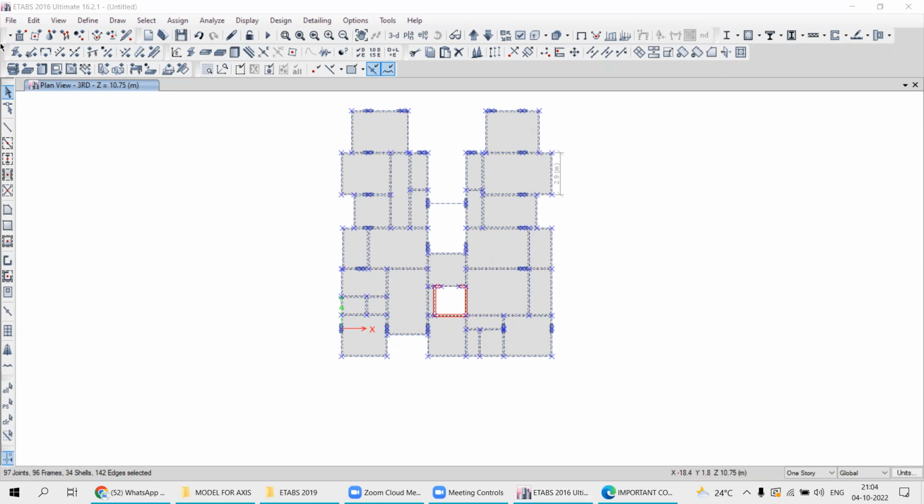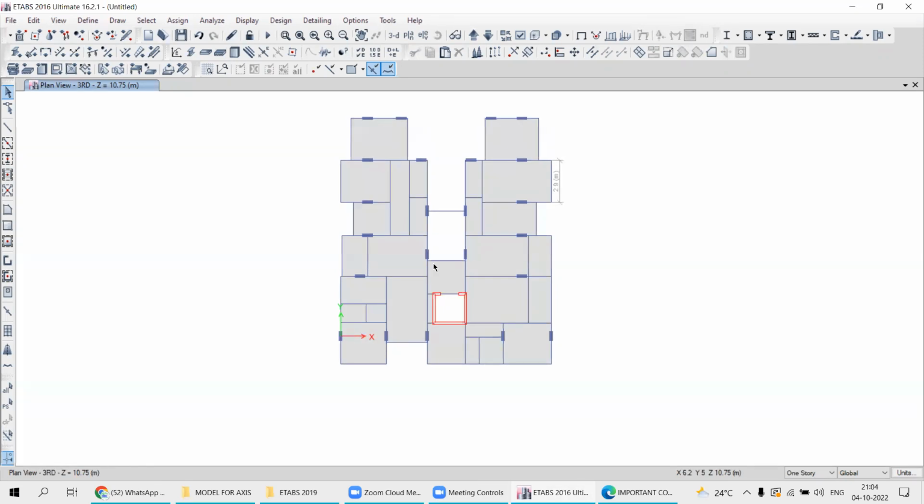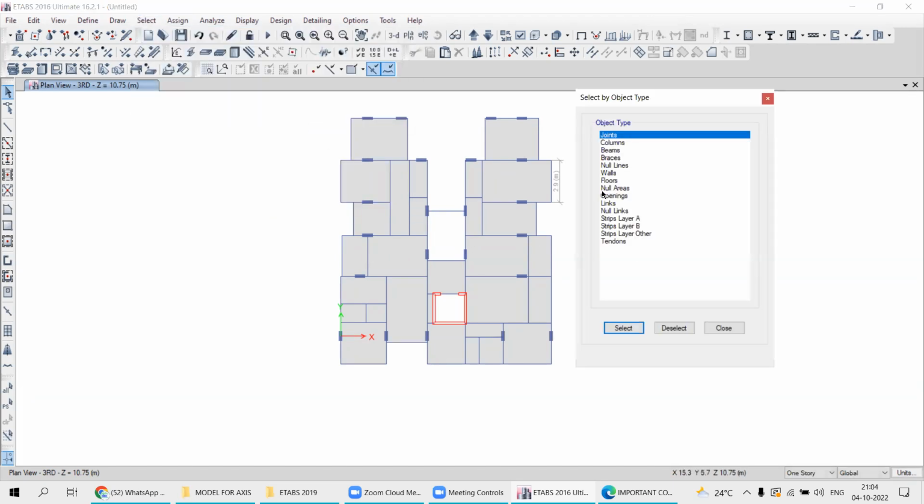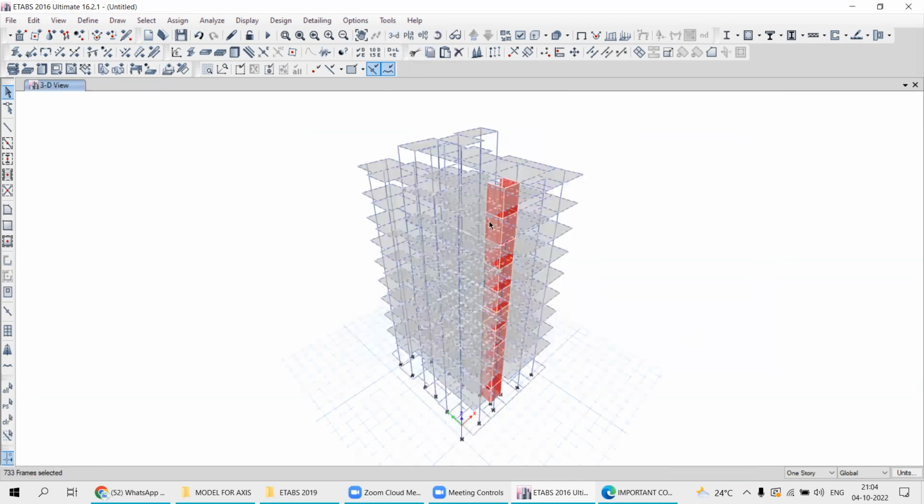Yes, sir. ओके, नाउ सॉल्यूशन क्या है? What is the solution of this problem? Our intention is to make the selection of all the beams of the third floor, only the beams of only the third floor. So first go to select, go to object type. There are so many different ways. जिसको पता होगा सॉफ्टवेयर, और भी दूसरे वे हैं, but one of the ways is make these beams as select. Now with this option, all the beams are in selection. Okay, let it be.